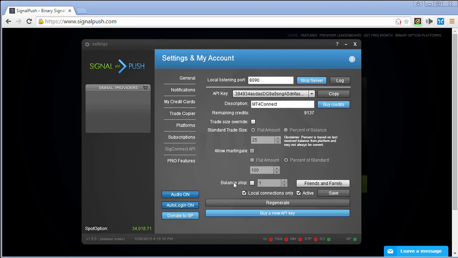Now the next setting is your balance stop. So what this means is if we turn this on and set it to 100, that means if your balance goes below $100, you can no longer take any trades. None will execute through SignalPush. So we'll go ahead and leave that on. And for the other settings, the local connections only and active, you can just leave those both on and hit save.